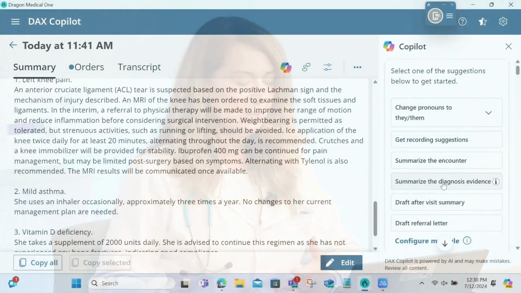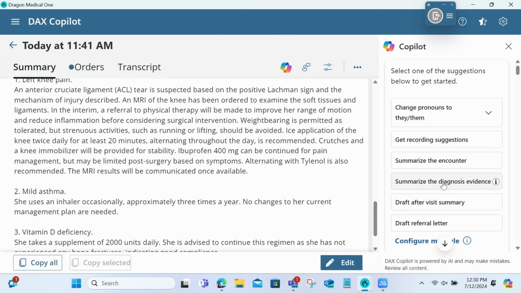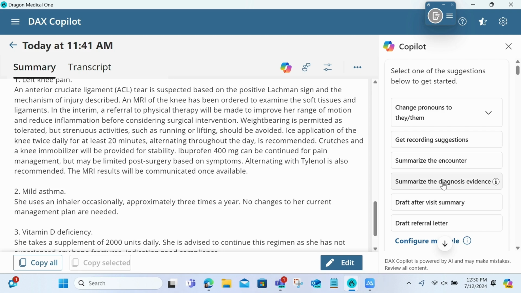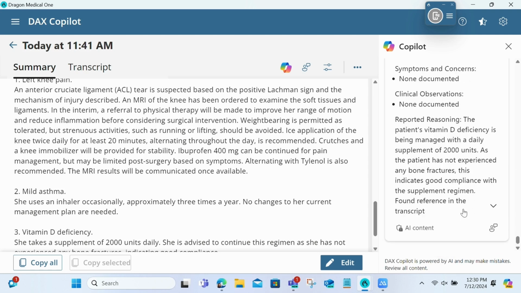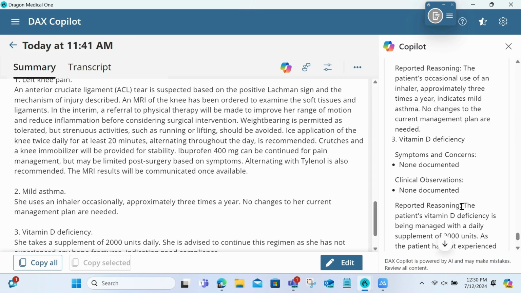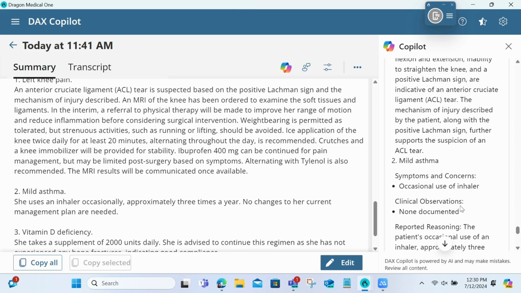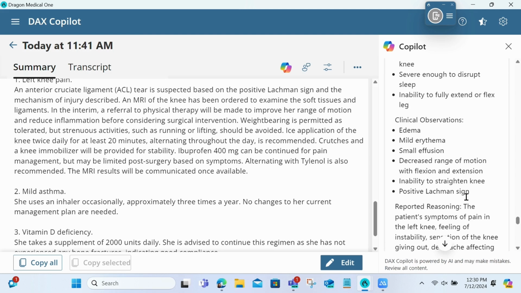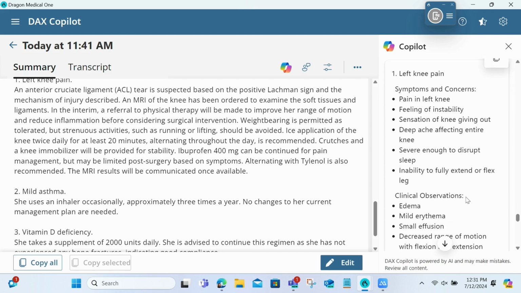Now, let's go ahead and leverage AI to help me summarize the diagnosis evidence. This feature is really important because it allows me to validate the information that the AI generated from that conversation and what it placed into my clinical note. So when I hit this button, it takes that information and analyzes both the subjective and objective findings within the encounter to present the evidence to help support my medical decision-making and coding.